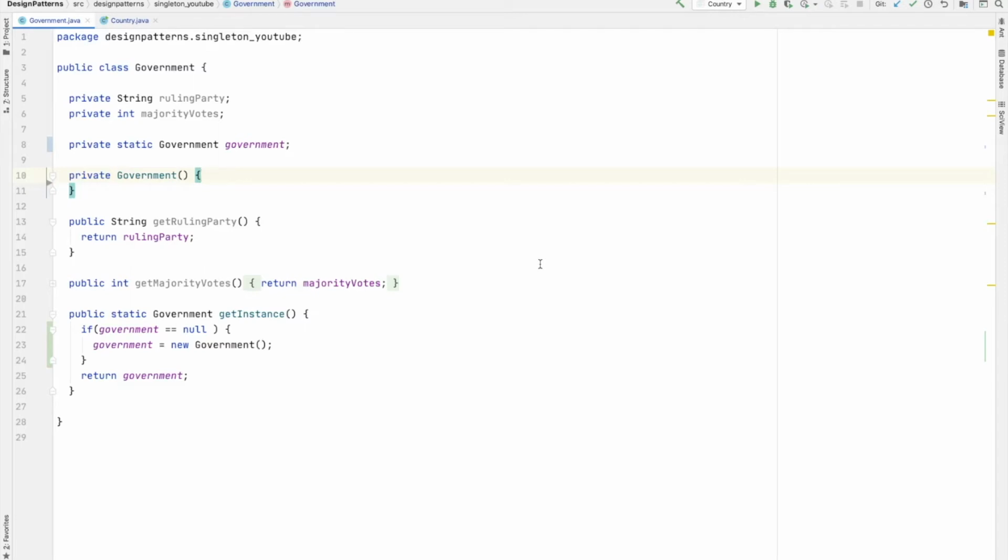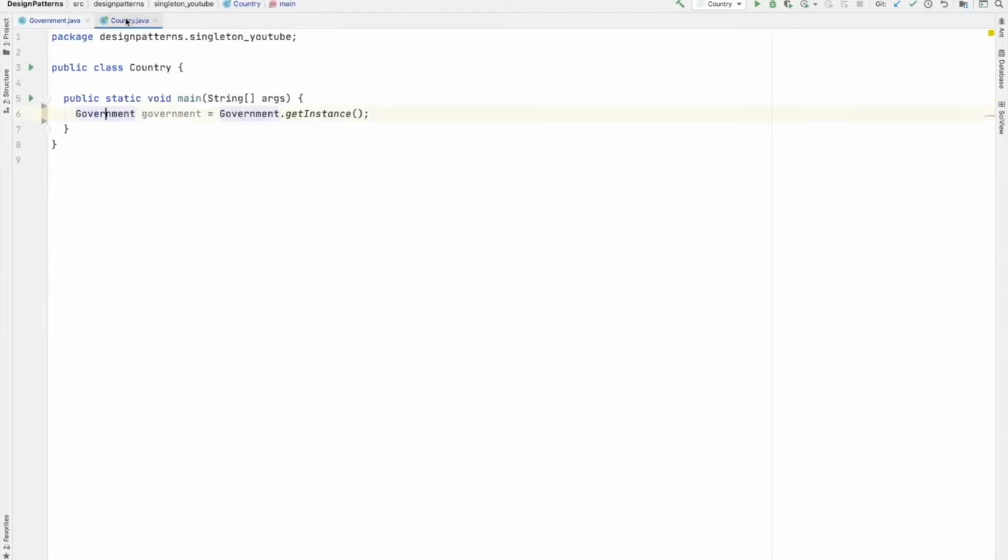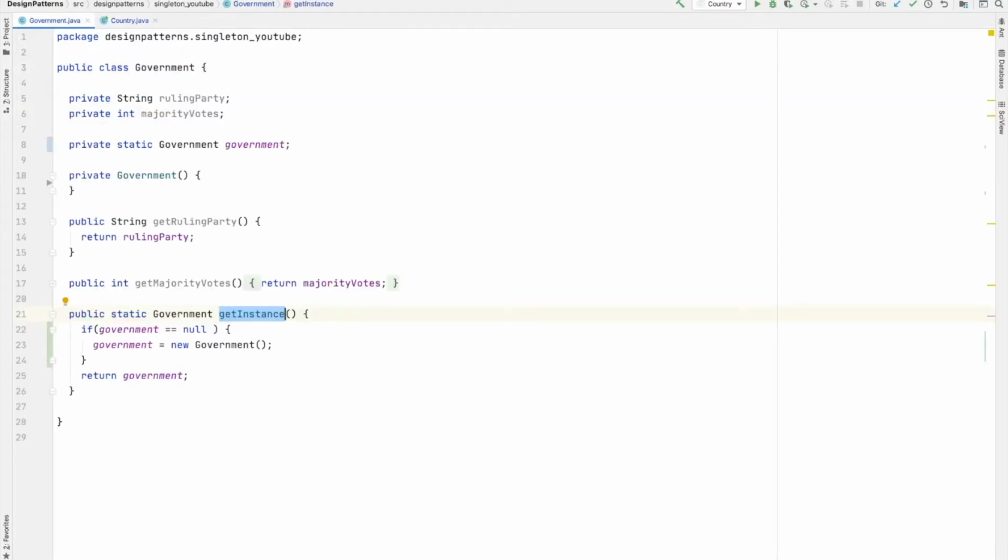In the last video, we made a singleton class with the help of a private constructor and the static getInstance method, and used it in the client called Country, and we simply get the instance. If you want to follow along with how we made this Government class, I will put the link in the description box below. You can follow along with that.